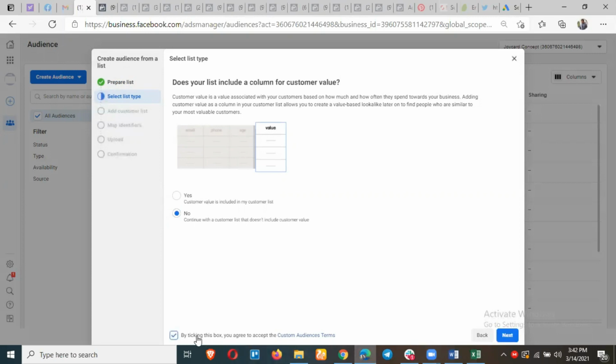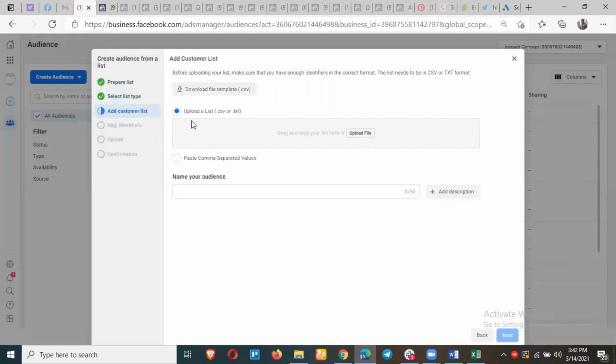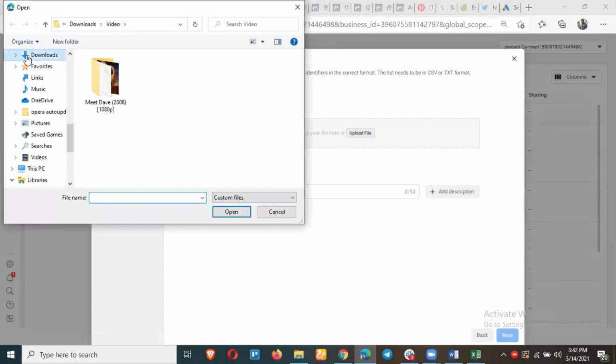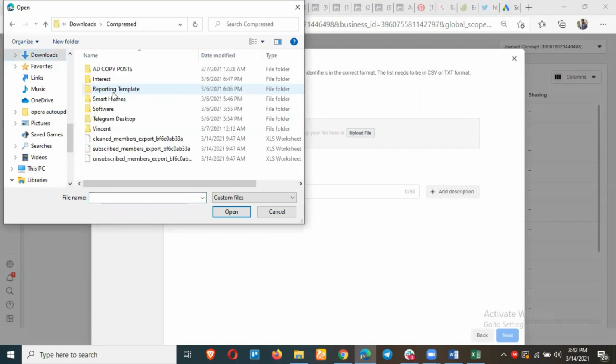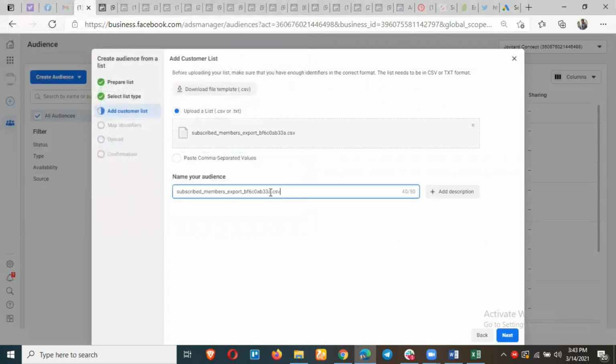Then you need to tick this option that you agree to their terms and conditions. Then click on next. Then you need to upload your data here. Again, you can download the CSV format from here and put your data if you don't have previous CSV data available. Then click on upload file and move to the folder where your data is available. Just as an example, I have added the subscribed members of this one, and then in the last option you can put its name.